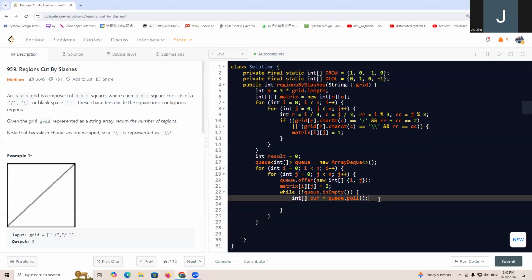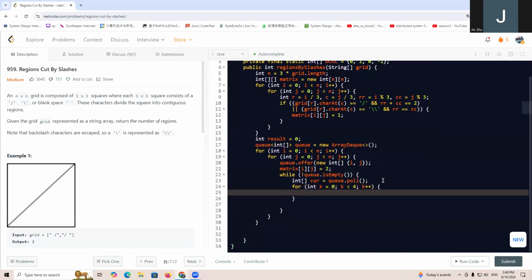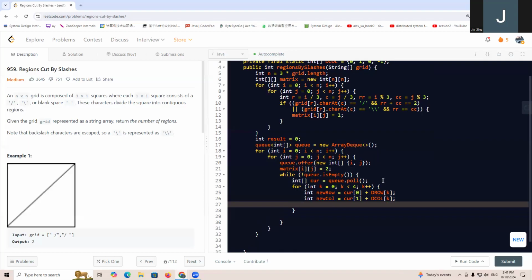So what we do is that for the 4 directions, for int k equals 0, k is smaller than 4, k plus plus, right? So we're going to have int new row equals current 0 plus row k, and int new column equals current 1 plus column k, right? So we need to find the boundary, right?